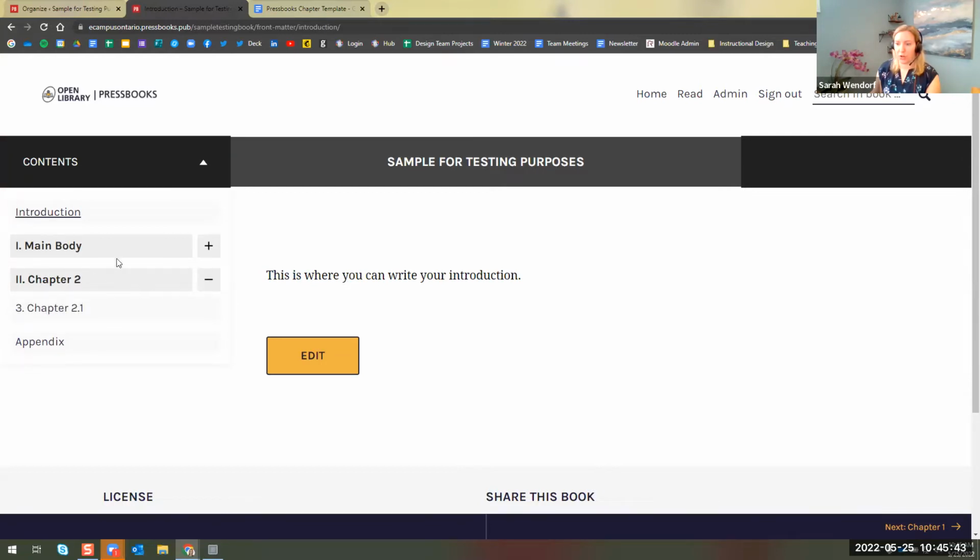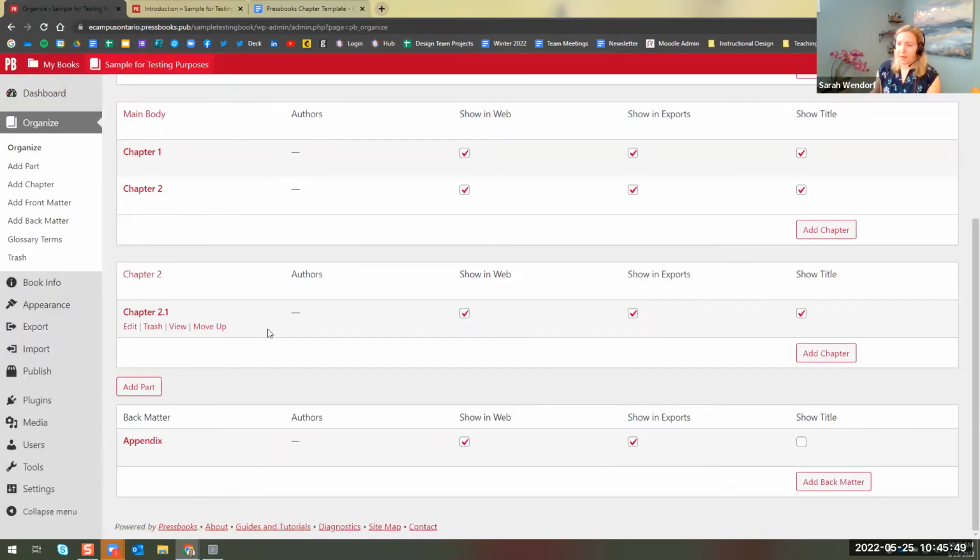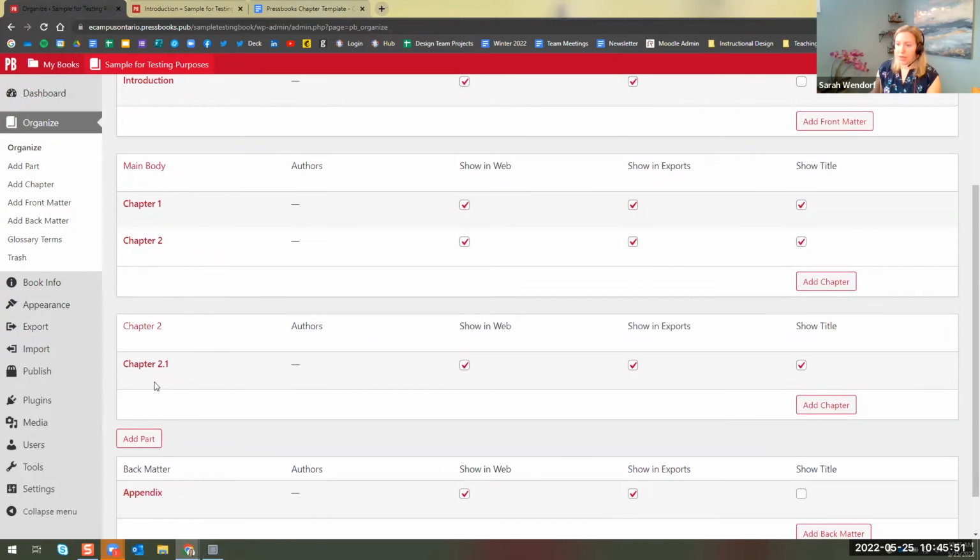The parts are the dark items that you can open and close, and then your chapters are within those. So that's how you can create those subsections, sections and subsections, whatever you want to call them. Pressbooks calls them parts and chapters. Any questions about that? Anything that's not clear?